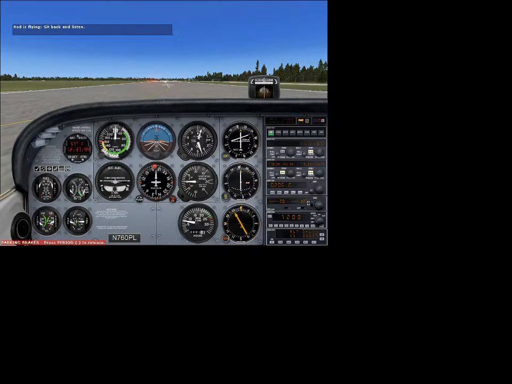We're on runway 19R at Bremerton National Airport. The traffic pattern altitude here is 1,500 feet. Your mission is to take off, climb to 1,500 feet, fly a complete traffic pattern, and then return to land back on the same runway.